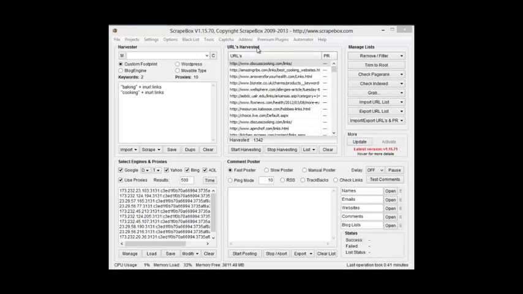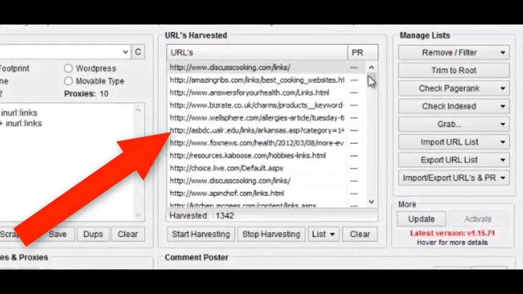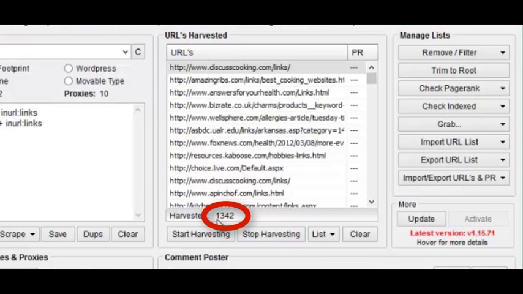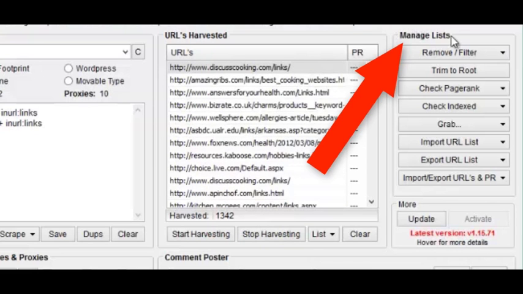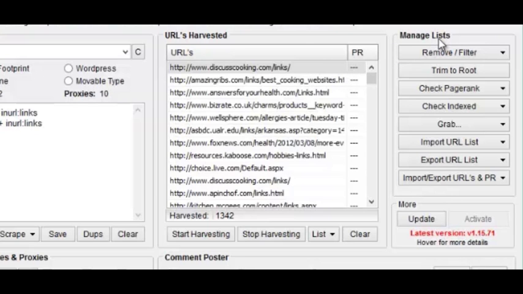Okay, and now your URLs harvested list is populated with results. Actually 1,342 results to be exact. So that's a lot of results. Now this is where the manage lists area of ScrapeBox becomes very important, because this has a number of features that you can use to clean up this list, and I'll go over those in a later video.